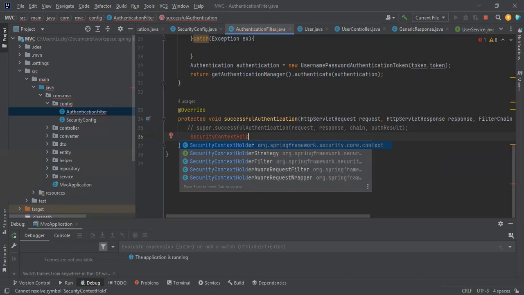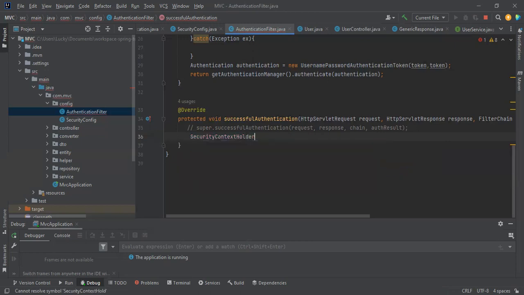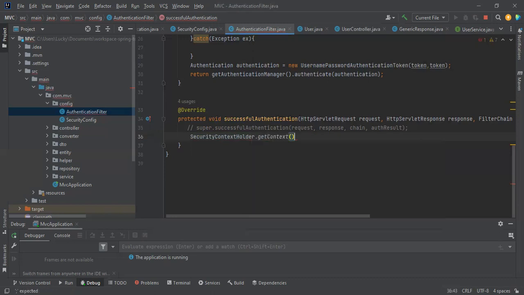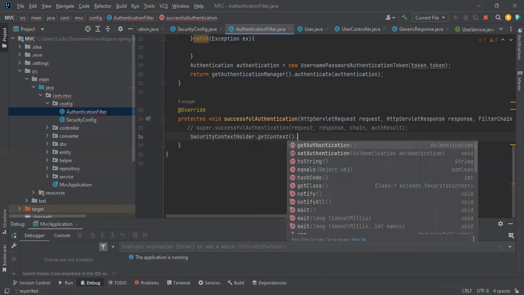Folder. Holder filter. Folder. Dot get context dot. Oh yeah.